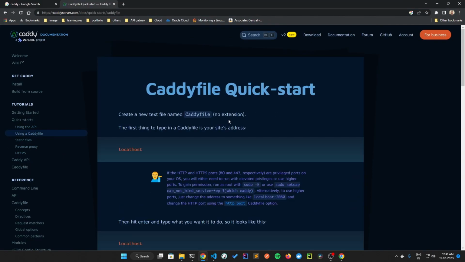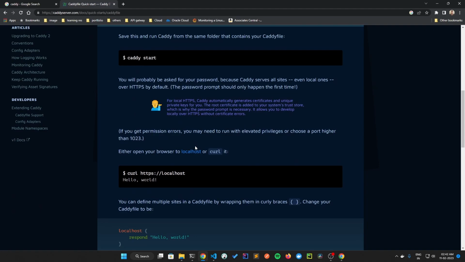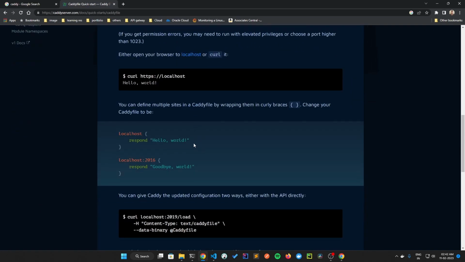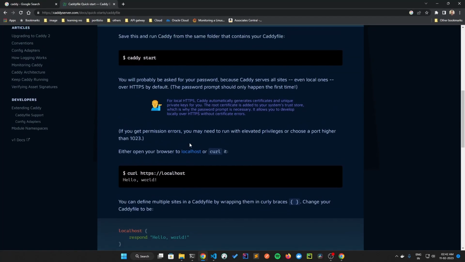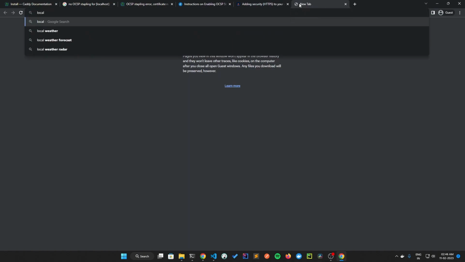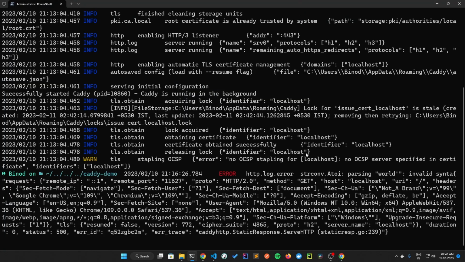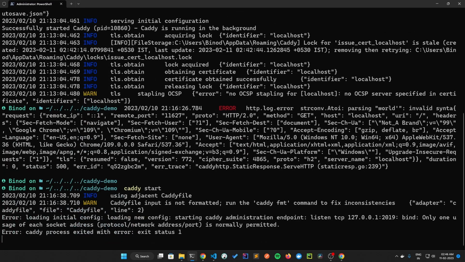Let's head over to the official website and you can see here we have localhost:2016, two blocks. So we need to start with the caddy start command. Right now it's not working, so let's head over to the terminal. Okay, seems like some parsing issues there. Okay, so the Caddyfile is not properly formatted.